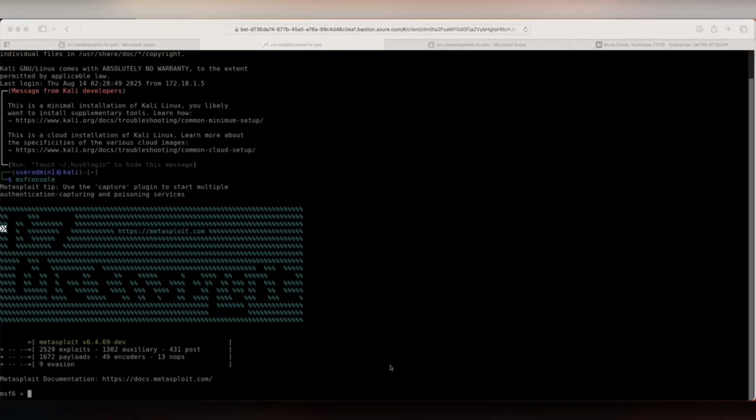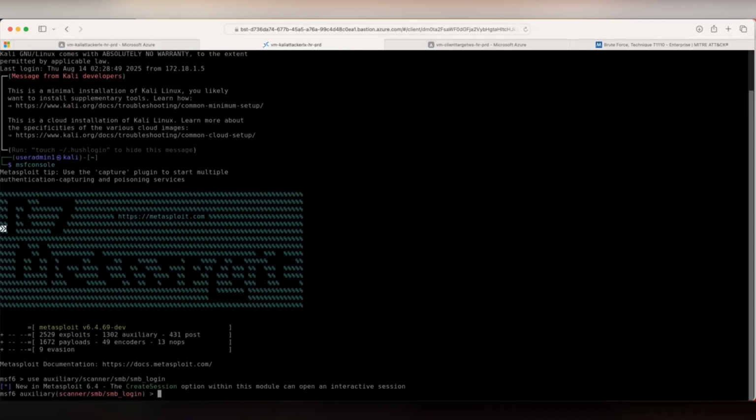The first thing I want to do is to initiate a specific type of module called the auxiliary module. I'm going to go over here and I'm going to say use auxiliary/scanner/smb/smb_login. This will bring us into this specific penetration testing module for our SMB attack. I'll hit enter on my keyboard. And now we can see we're no longer looking at MSF6, but rather a specific module called the scanner SMB login module.